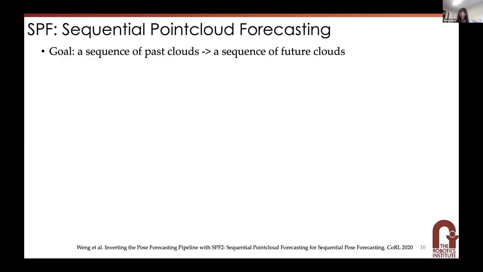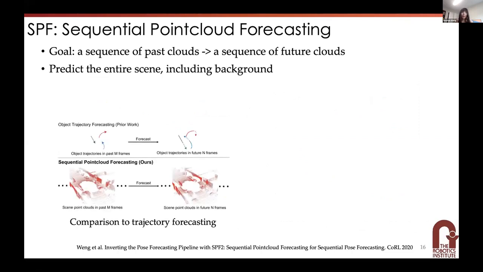Okay, that's good. Now let's jump a little into this new task, sequential point cloud forecasting, because I guess there are still a lot of people who don't know this task, and we're trying to advocate this new task to the community. Basically, the goal is that we are given a sequence of past point clouds, and we're trying to predict the future point clouds, right? This sounds straightforward and simple to understand.